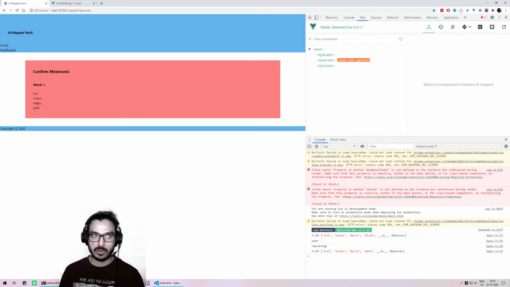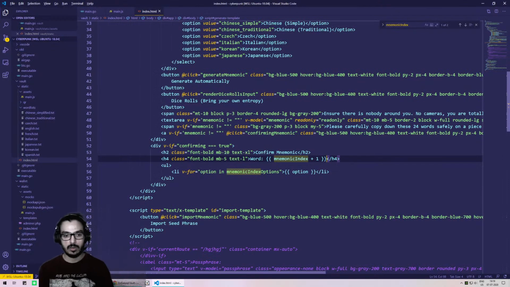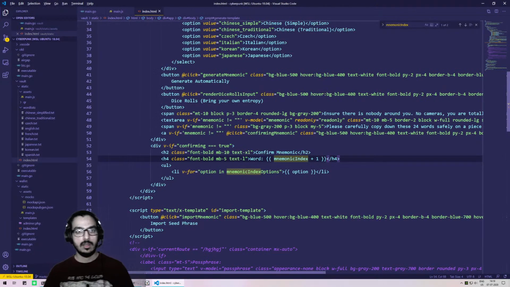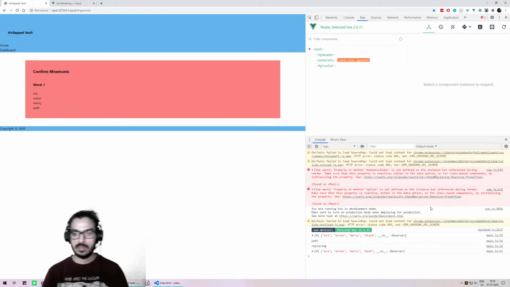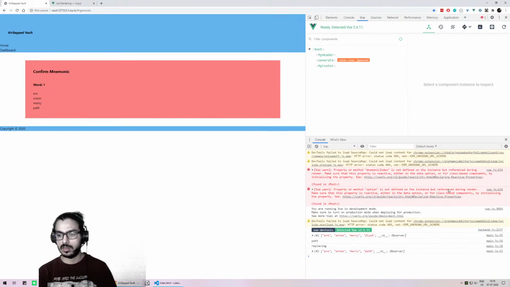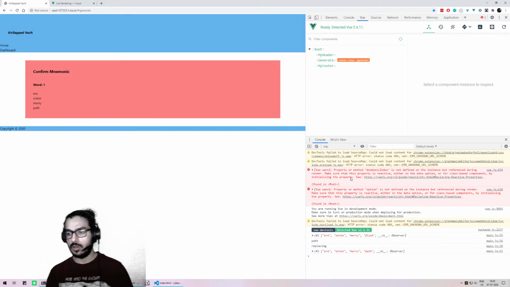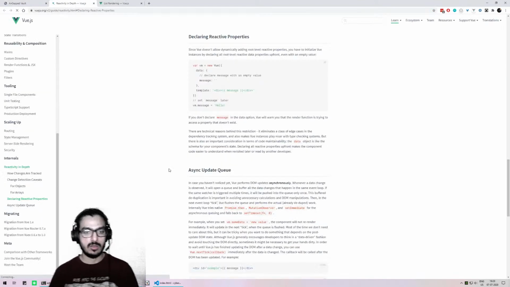Okay, as we keep on confirming, this will keep on moving forward. It's now throwing 2 errors. It's almost like it doesn't know these words exist. Property method is not defined on the instance but referenced during render. Make sure this property is reactive either in the data option or for the class-based components by initializing the property. Let's check this out.